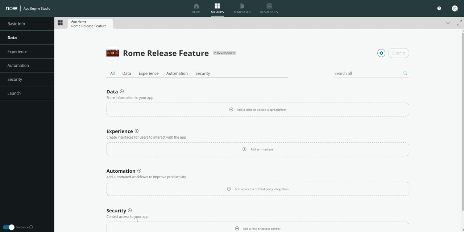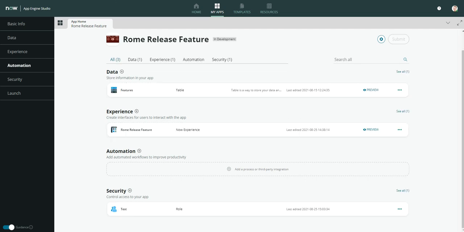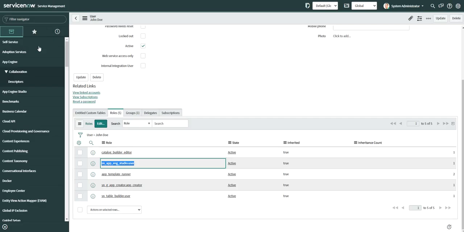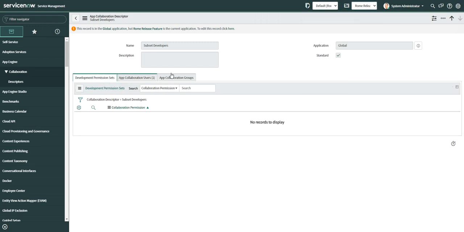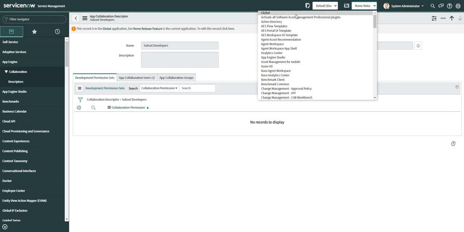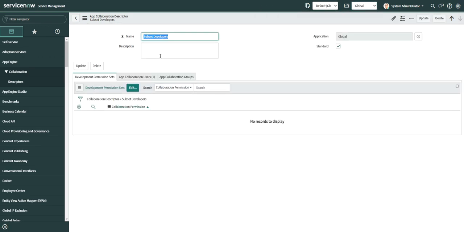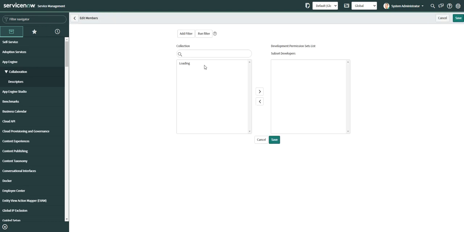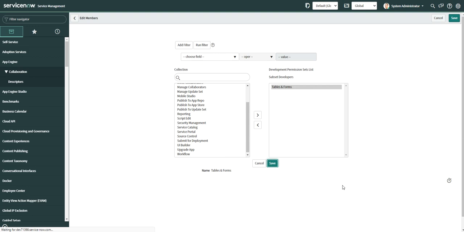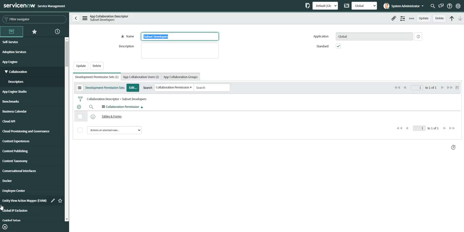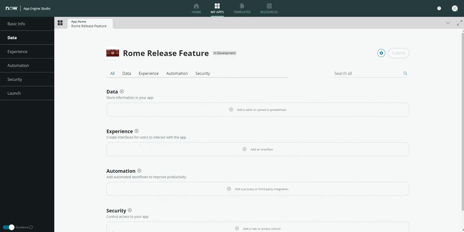So let's go ahead and add one role to this subset which I have created, called subset developers. What I will do is I'm just going to go back to the global scope, because this is in global scope. I'm going to say that, okay, I want this user to, let's say, create tables and form. So I'm going to give him this role. Once I give him this role, I'm going to go back.